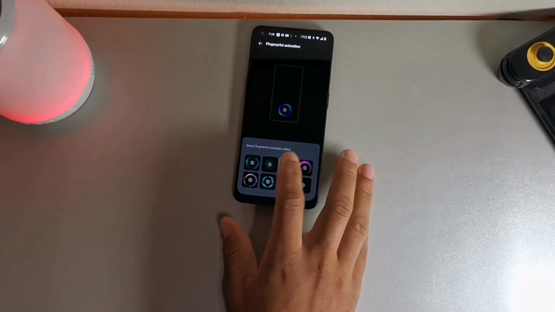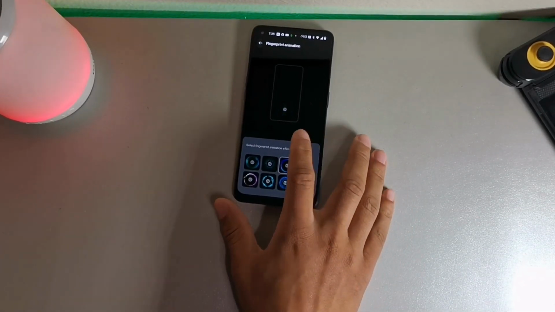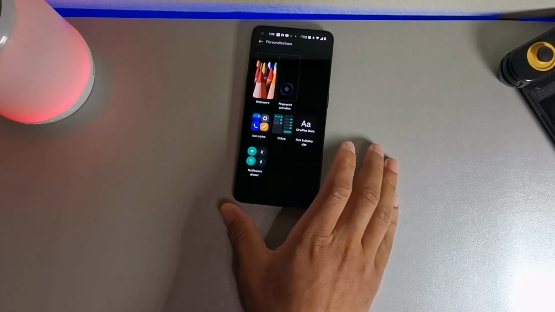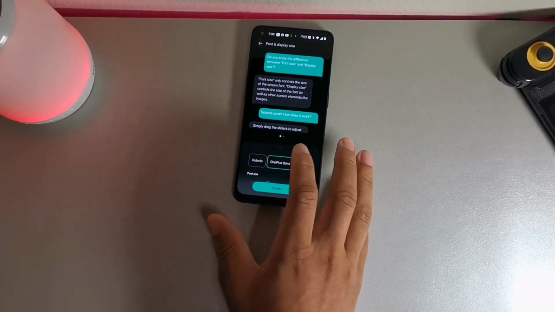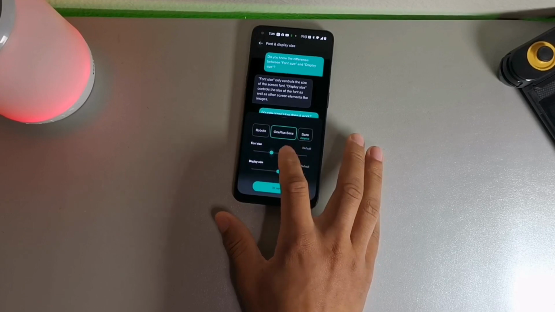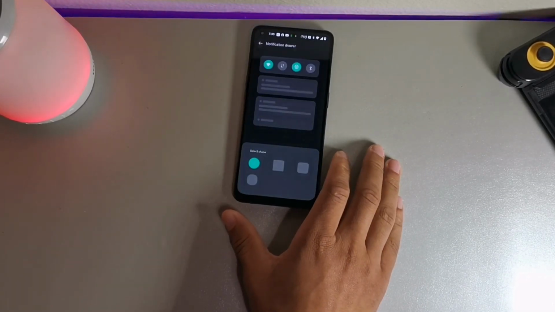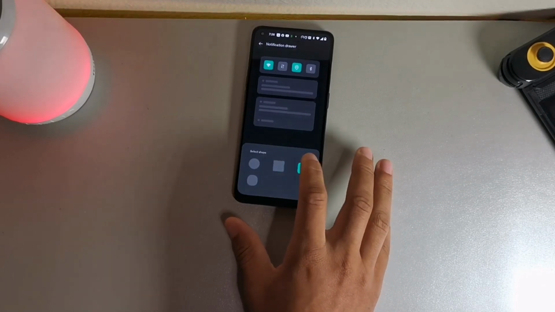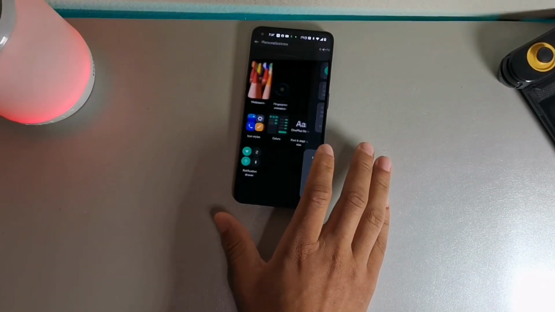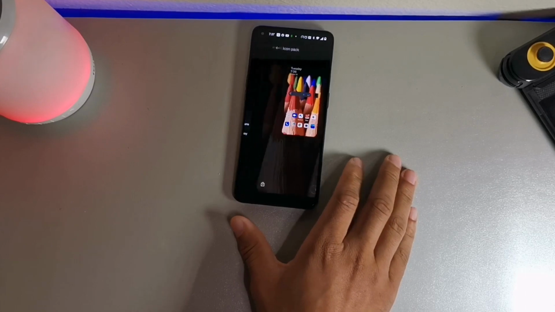So you have a ton of them to choose from. I'm going to select this one, and you can change the font right here. So it gives you a ton of different fonts. You change the display size and stuff like that. And you can change the notification color shapes right here to any shape that you want. And then you can also change the icons.